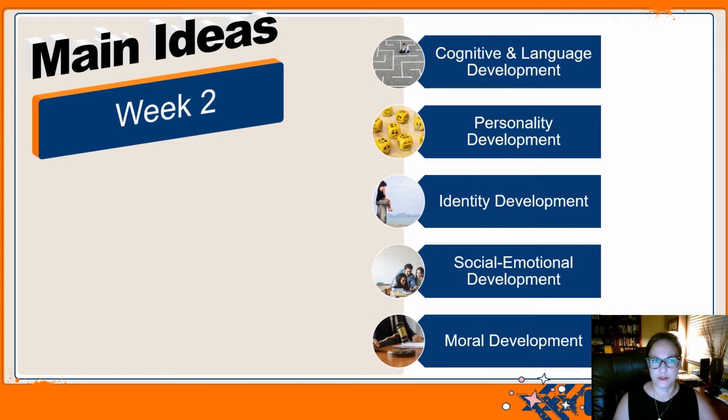In this week's reading material, you're going to be noticing that it's broken down into two separate groups. But I'd like to have you think of it more as a grouping in its entirety here. We're going to be looking at the 5 main areas or realms within developmental psychology. In Chapter 2, they talk about cognitive and language development. And it may seem like it's separate, but it's really part of that larger picture of developmental theories. Then in Chapter 3, you're going to be seeing personality development, identity development, social emotional development, and moral development.